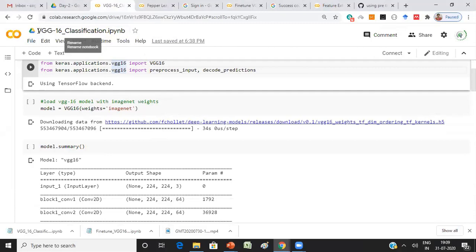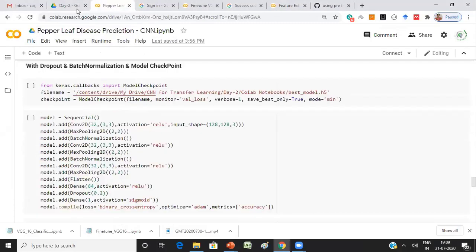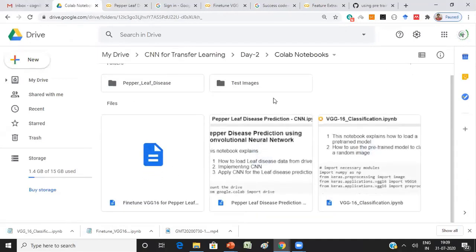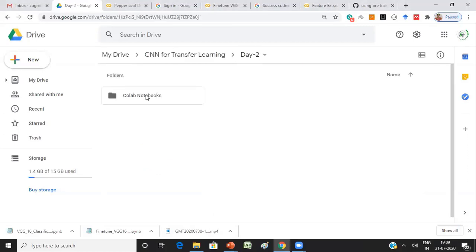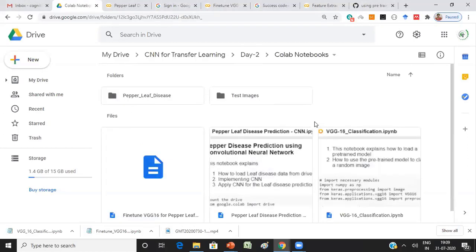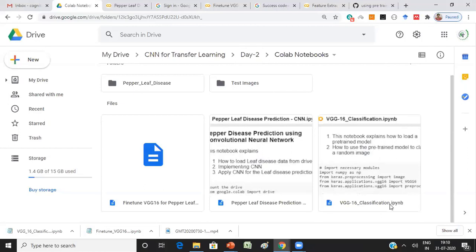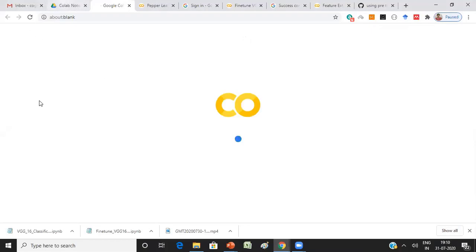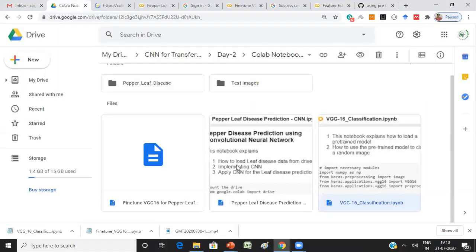I'm explaining that. I'll just open the file also so that it will be clear for you. So here, if you observe, in the day 2 folder I have the Colab notebooks. And here there is a file called bgg16.ipynb, so I'm just going to open that. I just deleted that best model.h5 file just now.